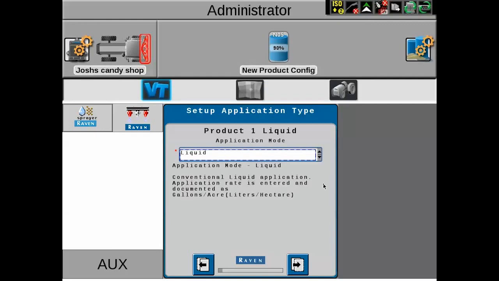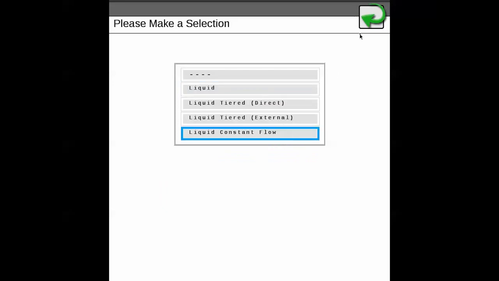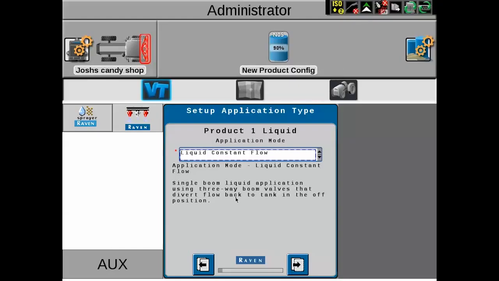If you have any questions on the different application modes, you can see underneath here it gives you a brief description of what the mode is that you chose. So just for an example, I'm going to change the application mode to a liquid continuous flow. And here you will see the description of what liquid continuous flow is. So if you have any questions, you can definitely check out that information. It will help point you in the right direction on what your machine is.